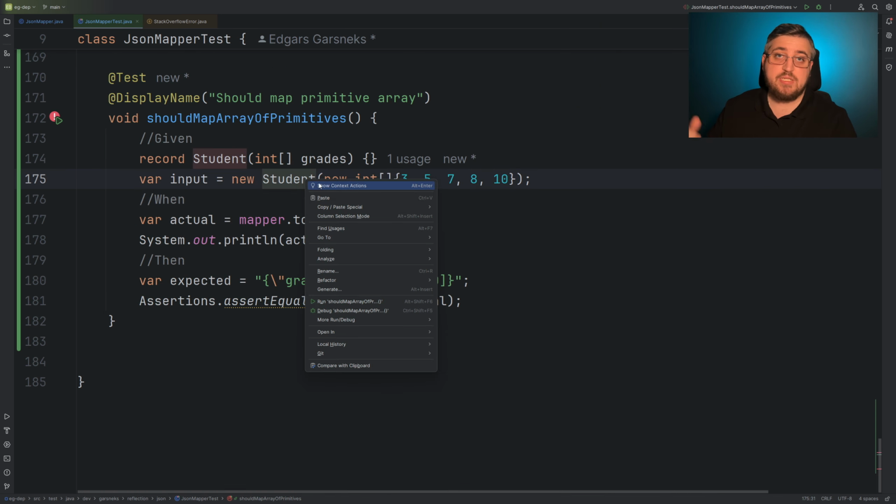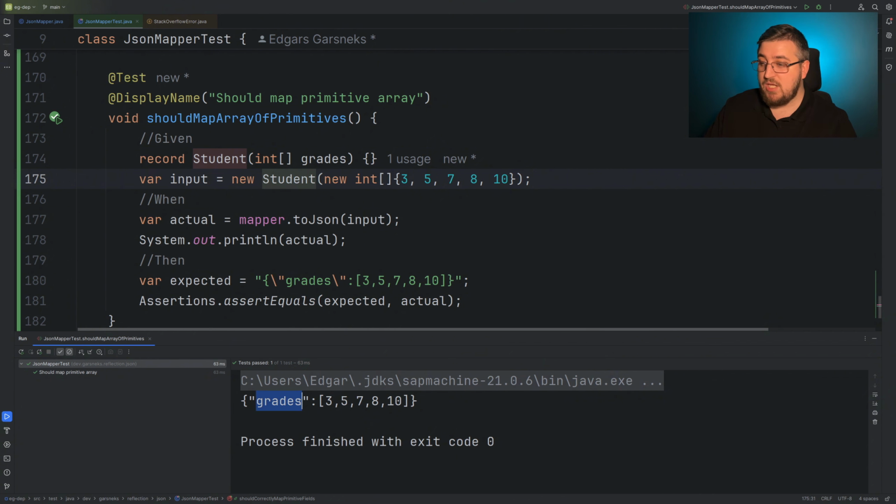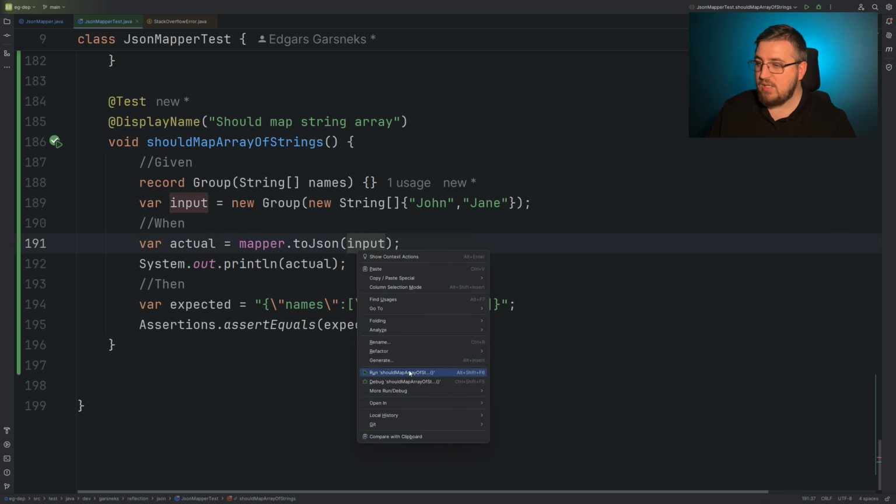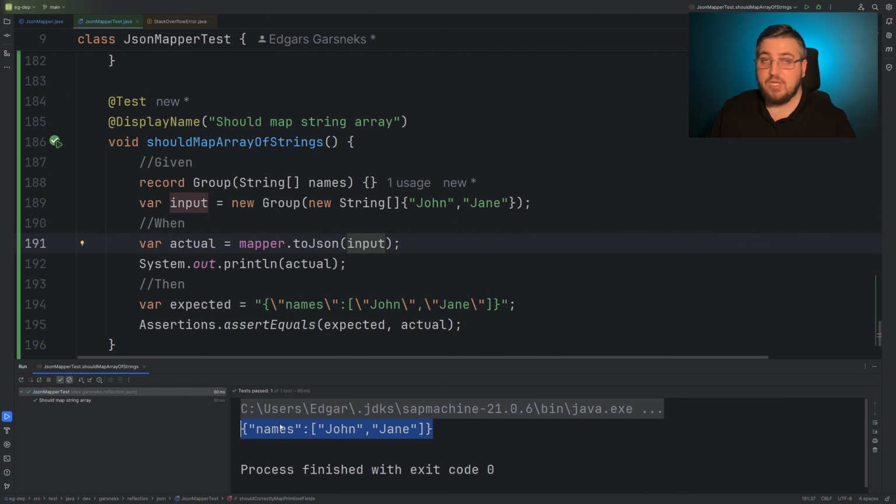Okay, let's rerun the test and see. So you can see it's indeed just grades with an array of primitive values. And before we go on, let's quickly check if it works with strings and nested structures. So running it for strings, we have a group with names that are string type. We expect John and Jane as values. In the result we see, yes, there is a names keyword and it should be quoted values inside. Let's run the test and it's green, working as expected.